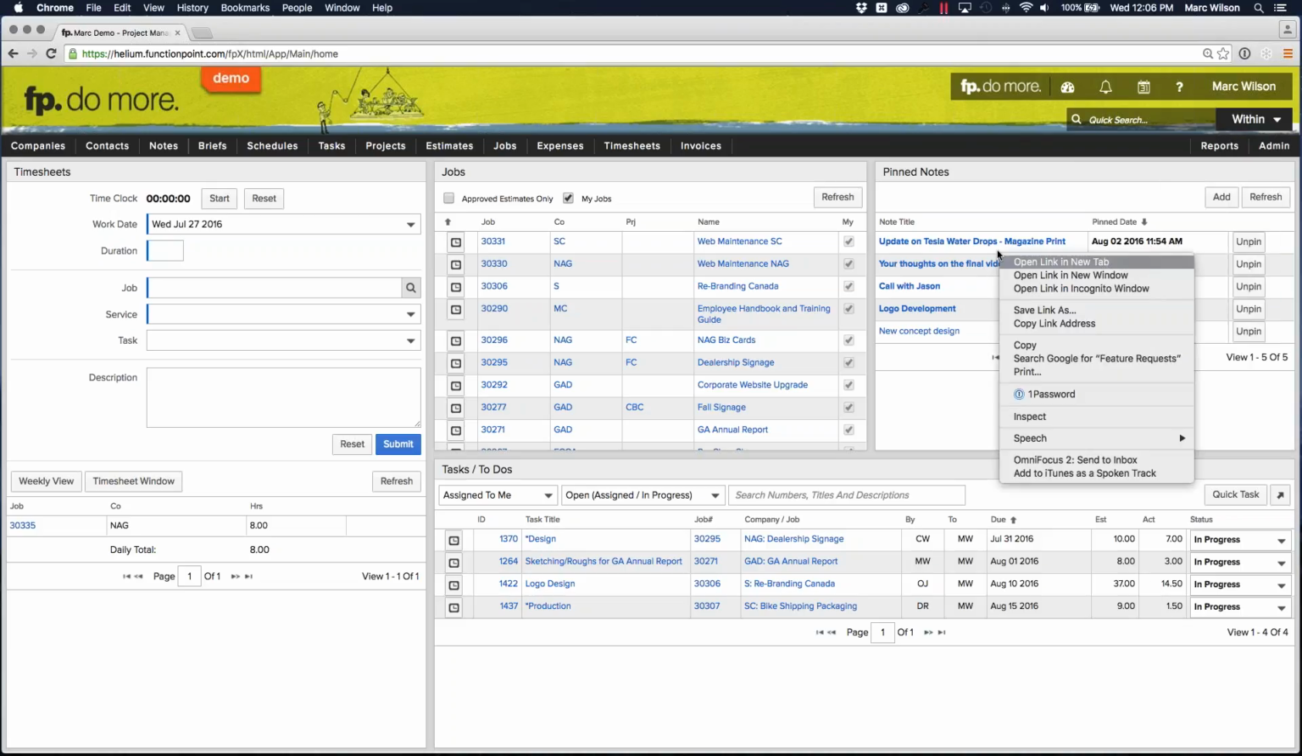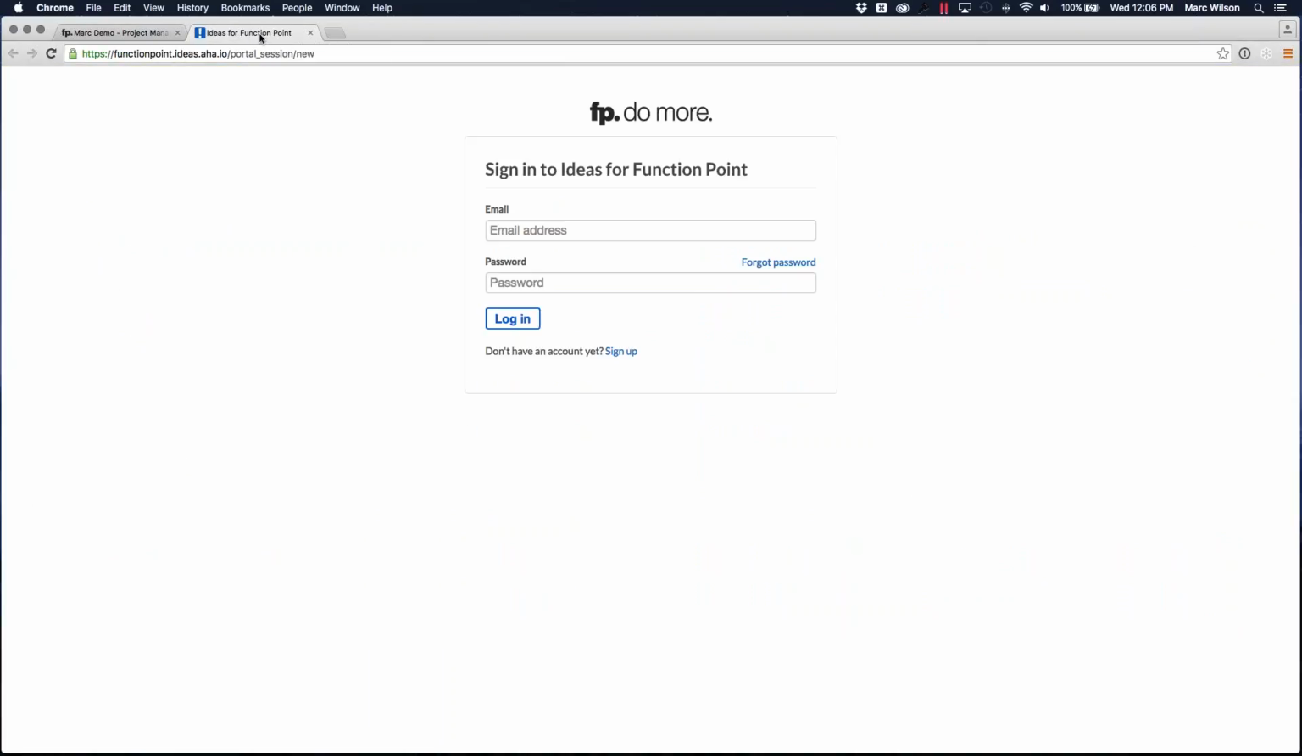I'm going to right-click this and open it in a new tab. And in fact, I think it would do that anyways. But this is the AHA portal. Now, you do need to create a login to this, and it's different than your system login. So it'll be your email address and password. You're going to want to sign up if you haven't done that already.